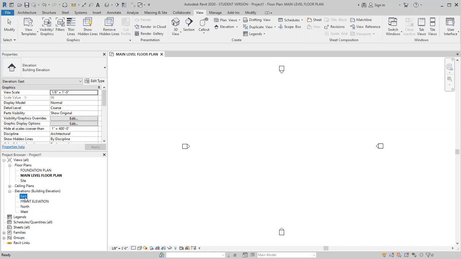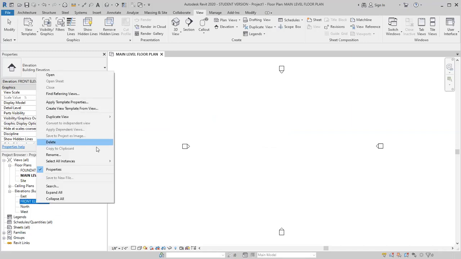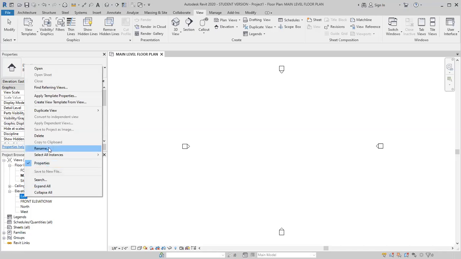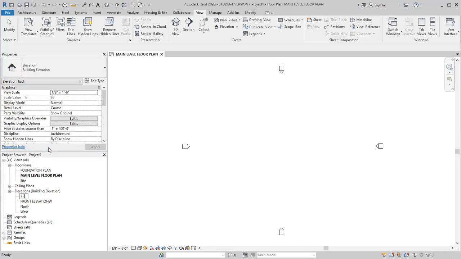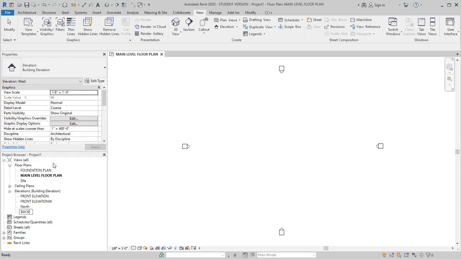I'm going to go to the east elevation, and I'm going to name that the front elevation. So it's not going to let me do that because it has the same name. I'm just going to give that front elevation a different name really quickly. We'll go front elevation. Now, my west side is going to be my back elevation.